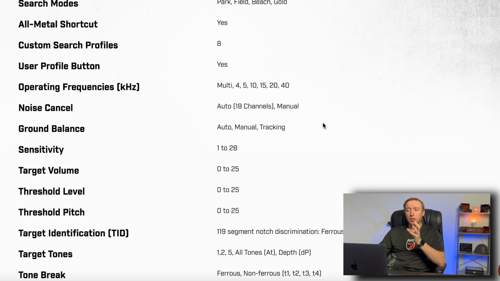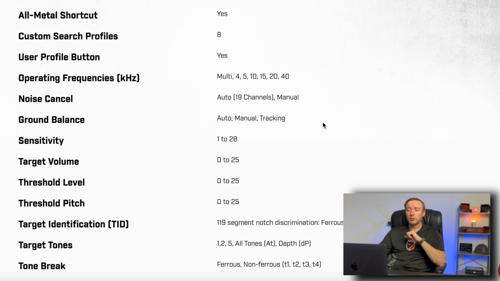The Equinox 900 comes with 6 different frequencies: 4, 5, 10, 15, 20, and 40 kHz, and of course the Multi-IQ. If you don't know what Multi means, that is Minelab's high-tech technology. It means that the metal detector uses all of these 6 frequencies at the same time. You could say it's 6 different detectors working simultaneously, if you dumb down the explanation.